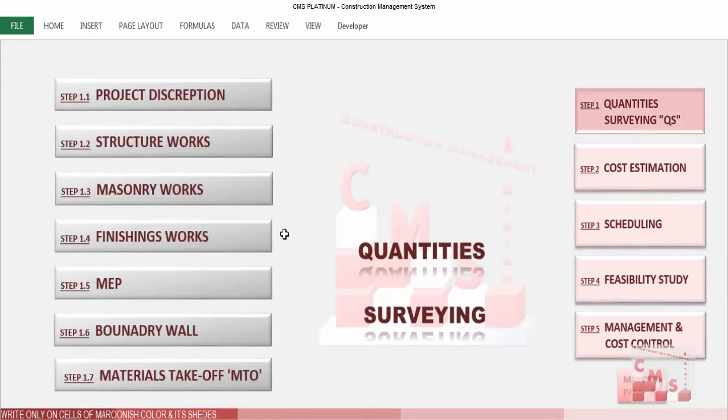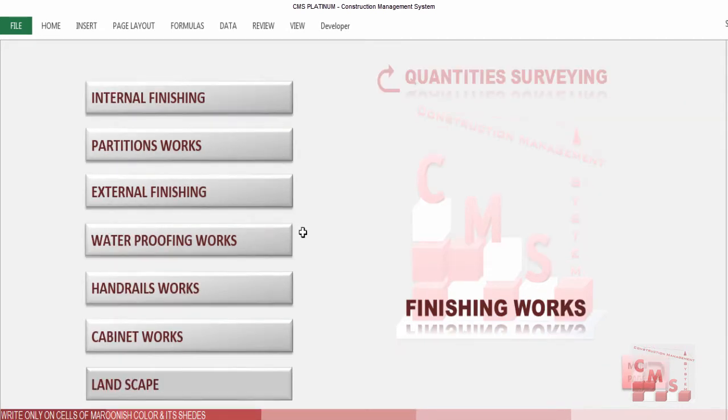We're still in the finishing work. Let's talk now about the other types of finishing which can be inserted in a very easy way in CMS. Here we are talking about the waterproofing, then we'll talk about how to insert the handrails, the cabinets, and the landscape.